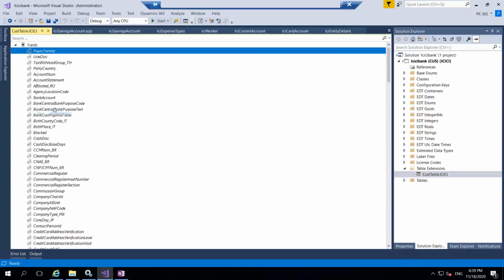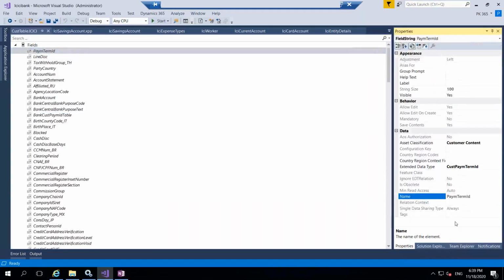Well, okay, let me go to the properties and check what all I can modify. Extended data type you can modify. Name you cannot change. Read access you cannot change. Label and help text you can change. Okay, you can change extended data type, label, and help text, which are the important properties.